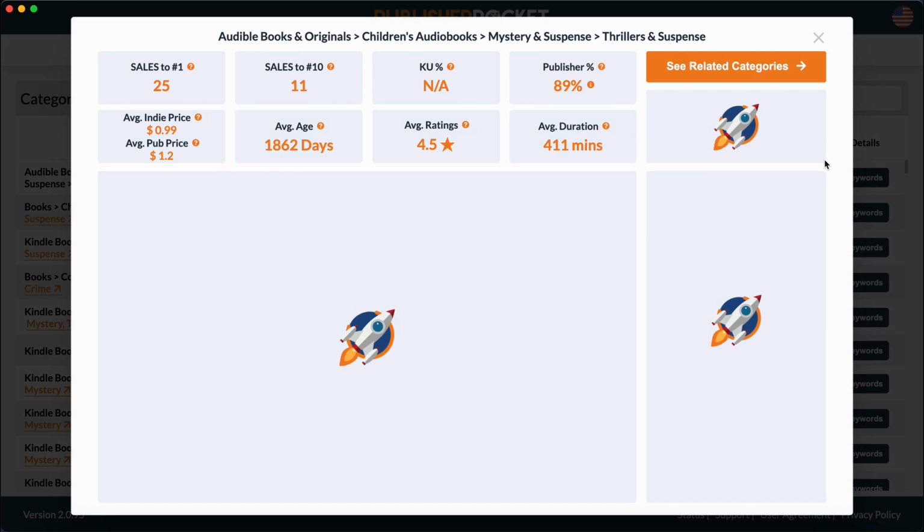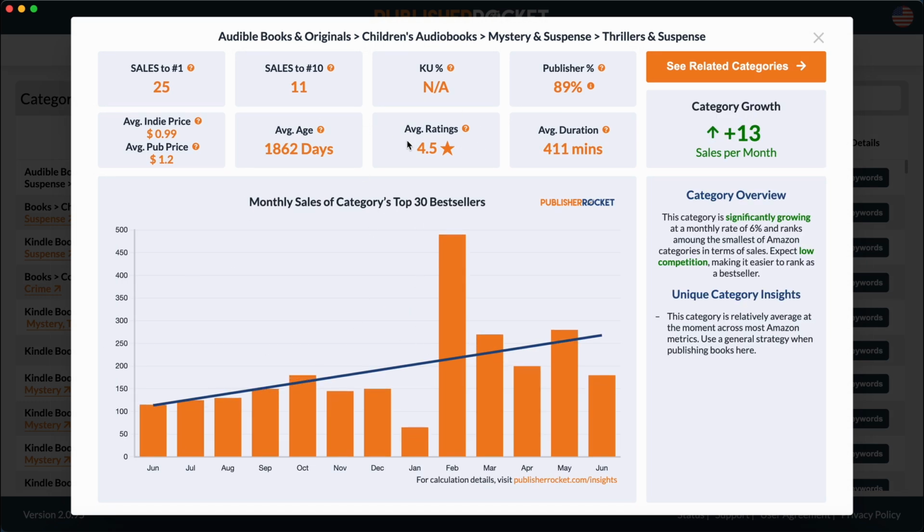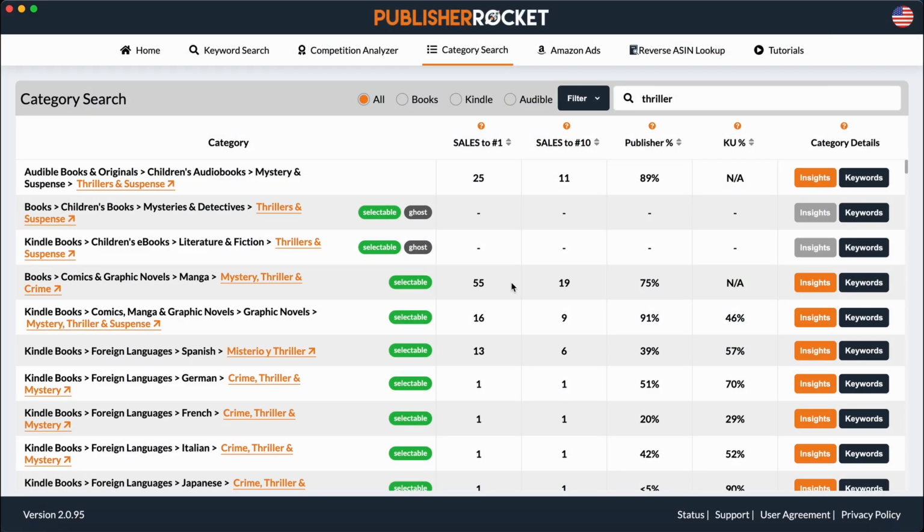So click on Insights, Category Details, and it'll give you these fancy details. And you can actually have a look at it if you want. Just bear in mind this is an audible category, like it says audible over here, right? So if you're looking at books, you may not have insights for this category, but for other categories, you may.